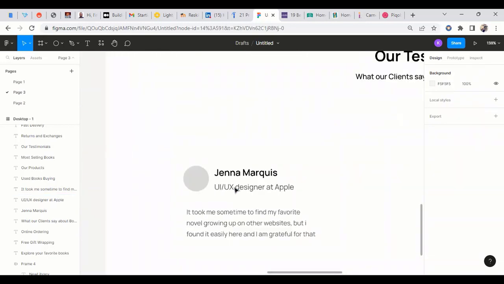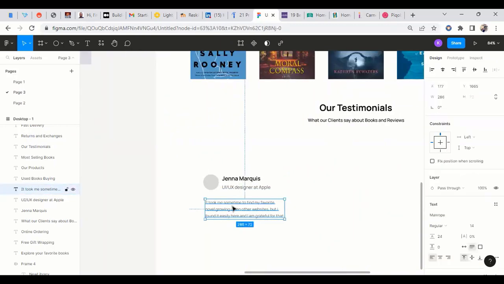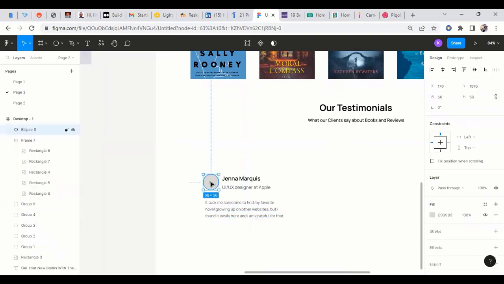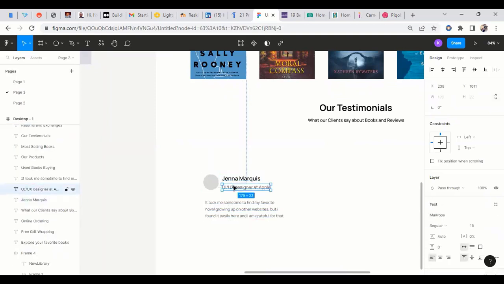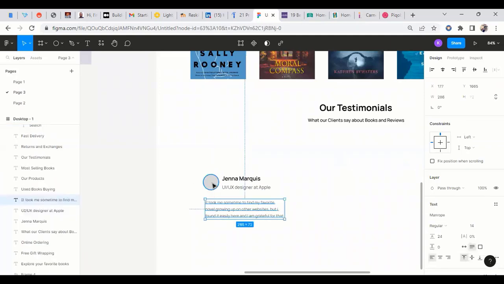So now everything is coming together. This is the testimonial, this is the review. This is where I'm going to put the image. This is the name, and this is the role of the user. So now, if you want to align this, you have to make sure that this is aligned to this text. So let's align that first. Also, bring it until we see that line snap. Yeah, good. So this shows that it's aligned together now.